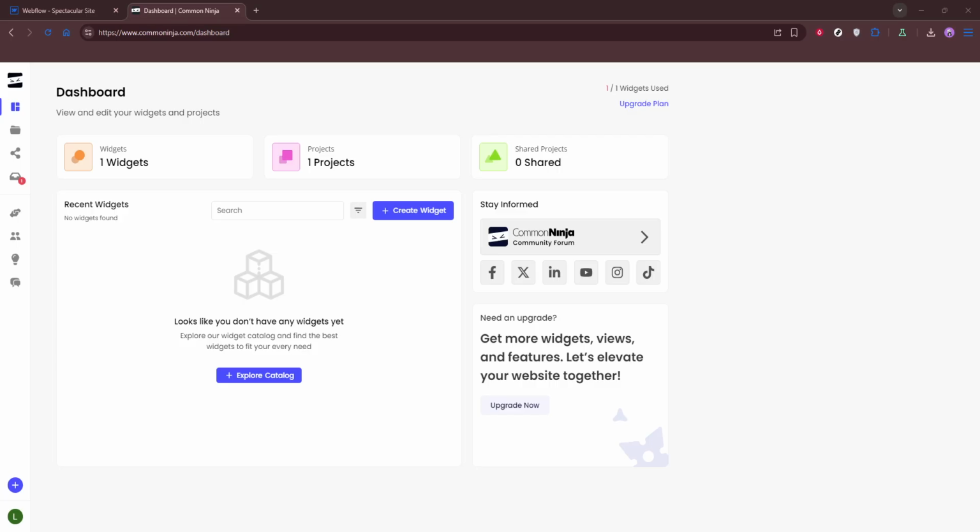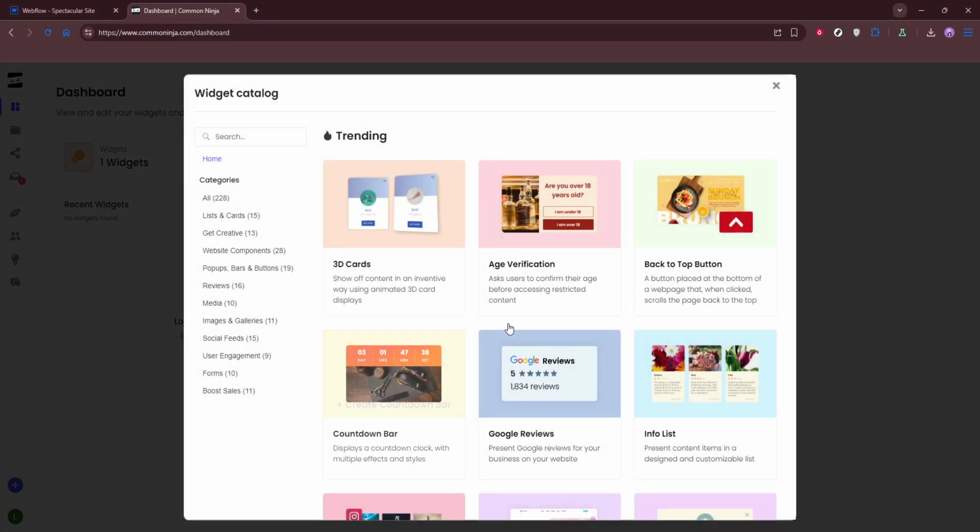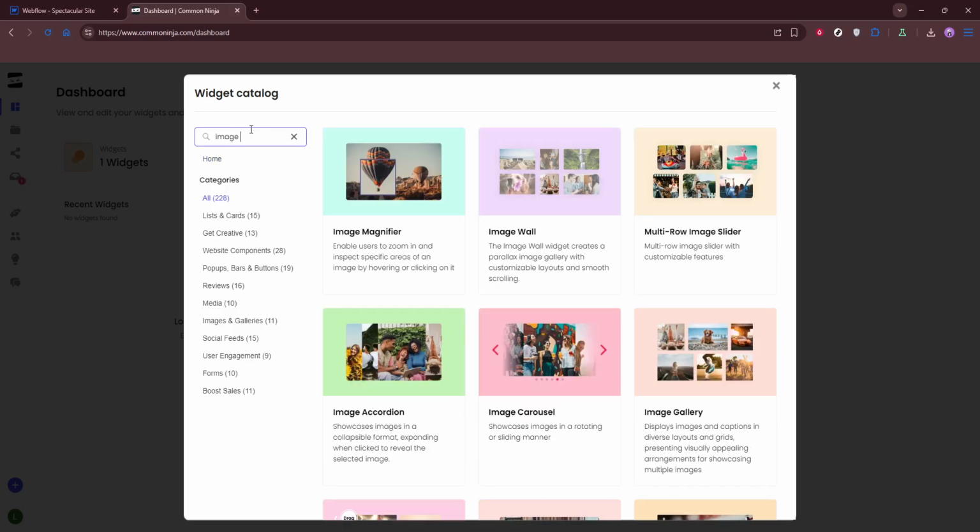First, head to the Common Ninja dashboard. This is where you'll manage and create widgets. Once you're on the dashboard, look for the option to create something new and select Create Widget. That opens a library of tools you can add to your website. In the search bar, type Image Gallery. This narrows the list to the widget we need.